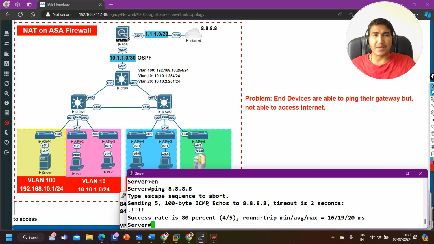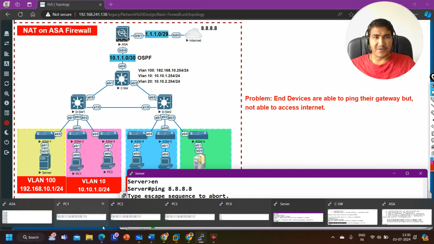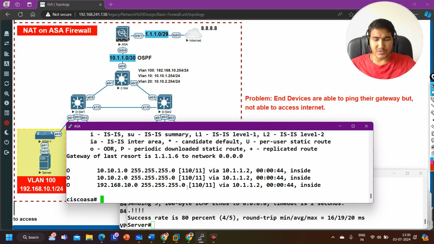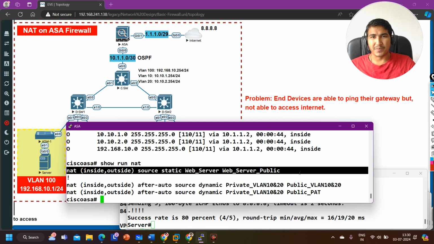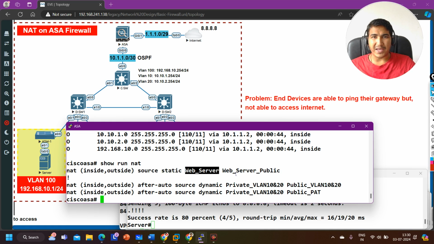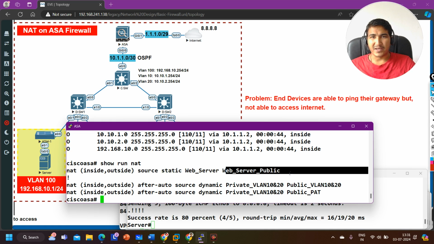So I have to find the public IP address of the server. Let me take you to the ASA firewall, and on the ASA firewall I am going to check, so run NAT. What is the public IP address? See, this is static NAT for the server. So what pool am I using, guys? Web server for my private IP address, and web server public is for the public IP address.